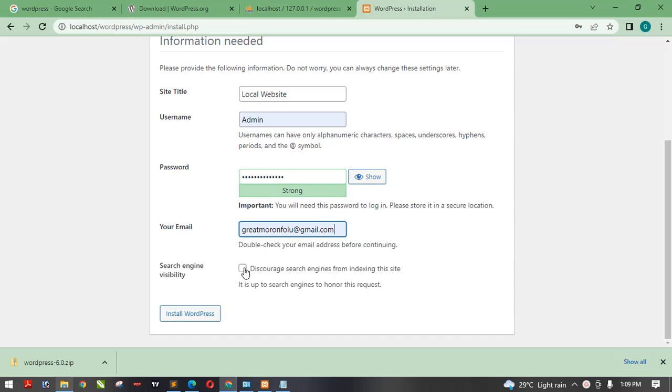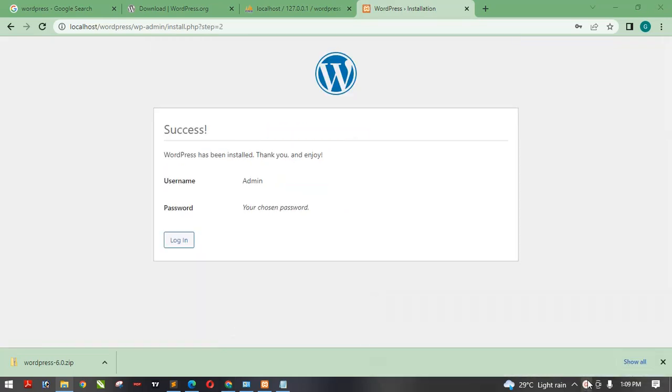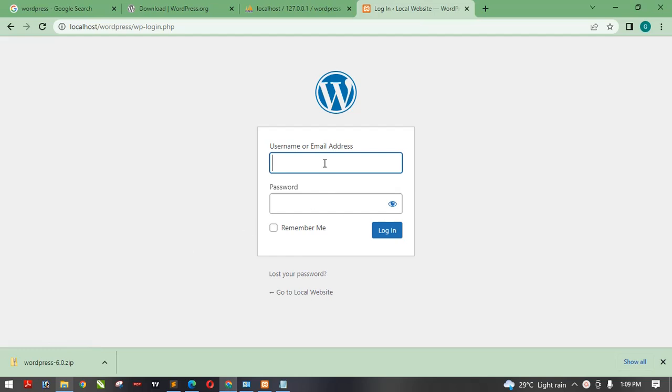This one, you don't need to click it, just leave it that way. Then you click on install WordPress. It's going to install WordPress for us now. Let's wait for a few seconds while it installs. After it's done installing, it's going to give you this page. What you need to do is log in. So click on login.